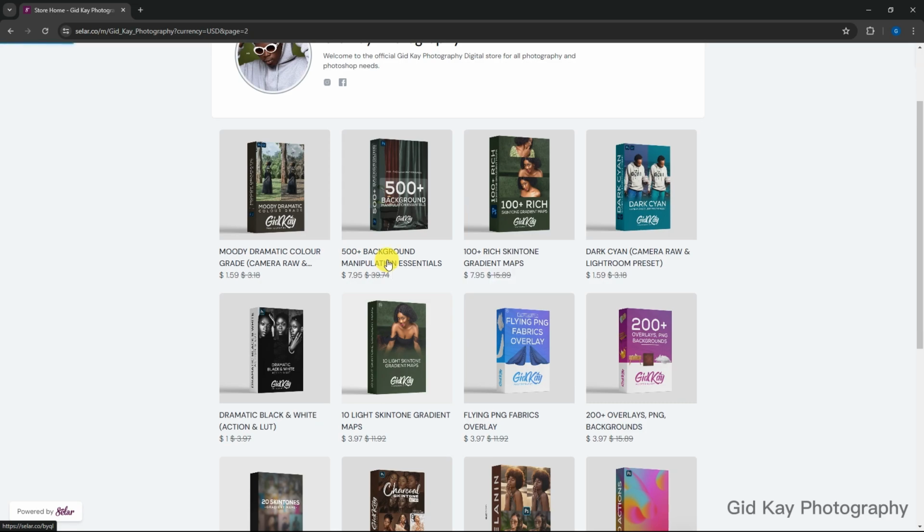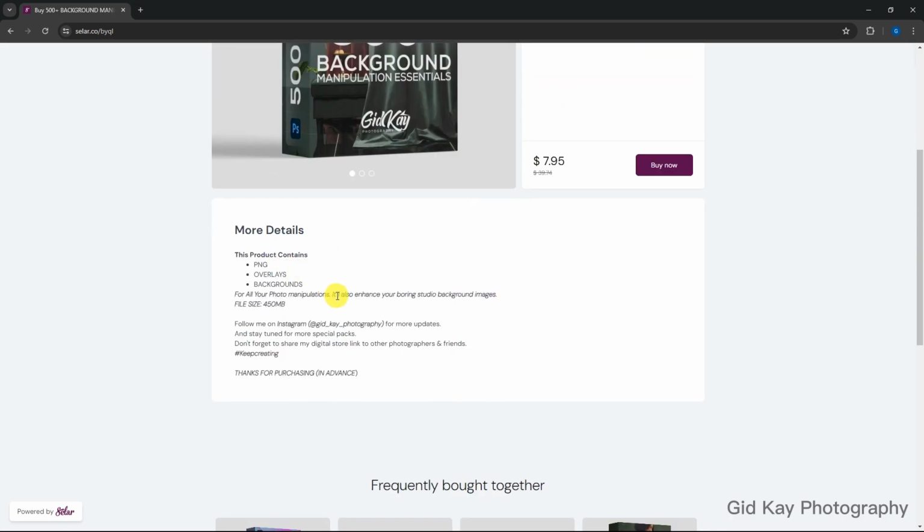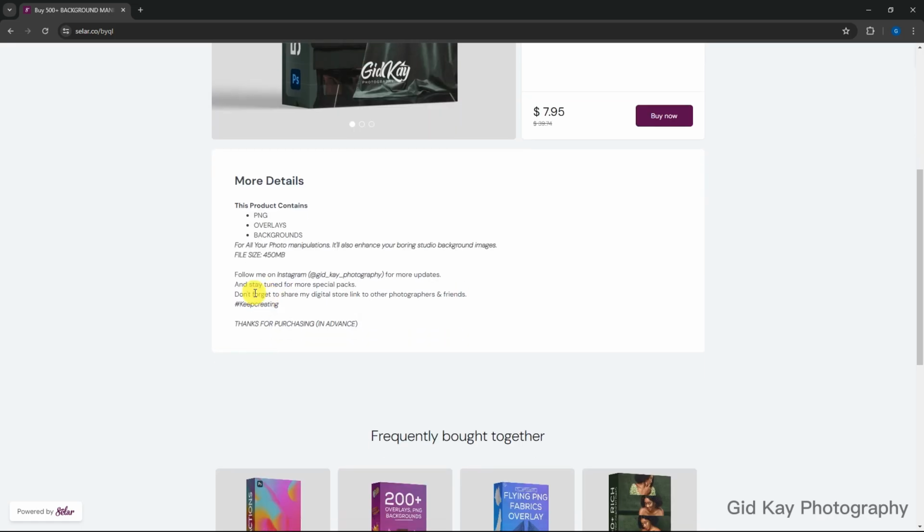I'm going to give you an overview of how it is. So you just have to give it a click. It comes with its details. You definitely have to know what you're about to download. So this product contains PNG overlays, backgrounds, and then the setup. The full size is 450 megabytes. So you also prepare for your data as well.